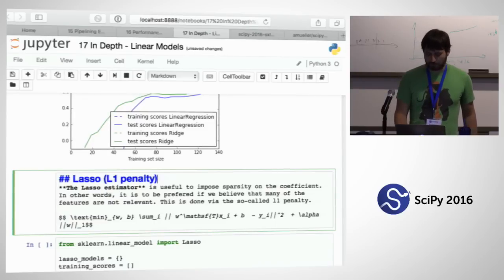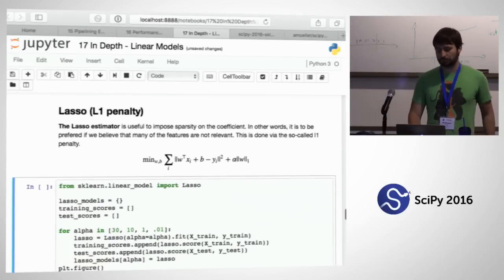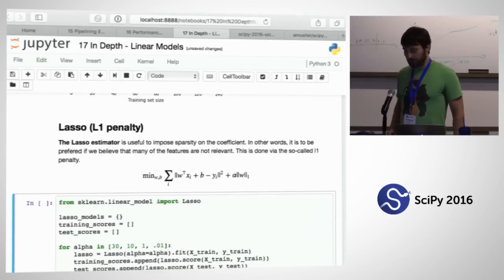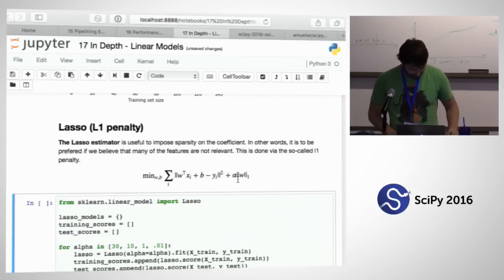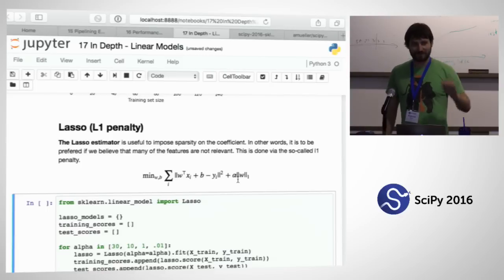So another linear model for regression that's very popular is the lasso, which looks very similar to ridge regression, only that we have, oops, I'm sorry. It's my alarm. I should wake up. Wake up, everybody.